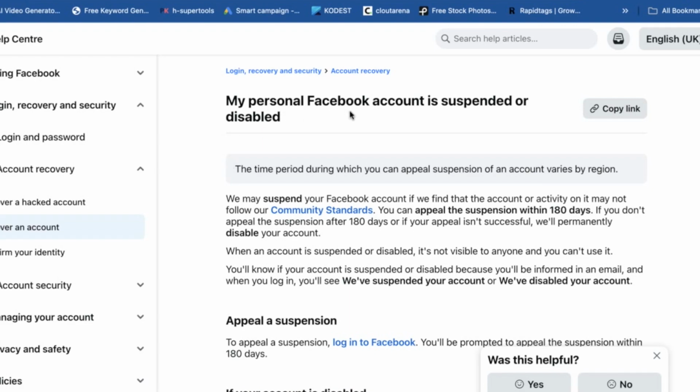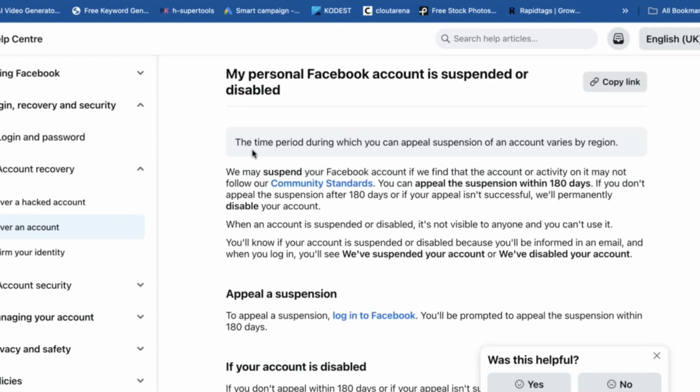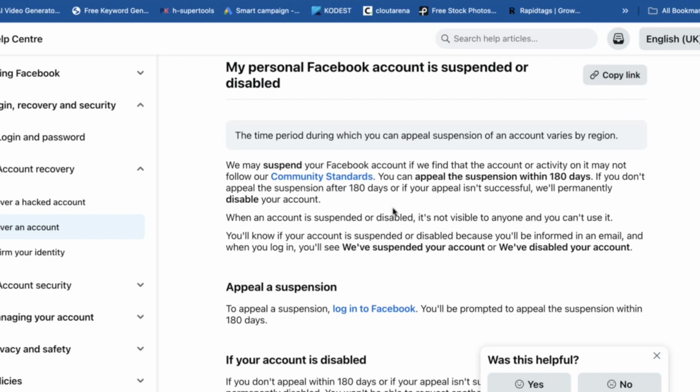Look at it: my personal Facebook account is suspended. The time period during which you can appeal suspension of your account varies by region. We may suspend your Facebook account if we find out that the account or activities on it may not follow the community standards. You can appeal suspension within 180 days. If you don't appeal the suspension after 180 days, or if your appeal isn't successful, we will permanently disable your account.